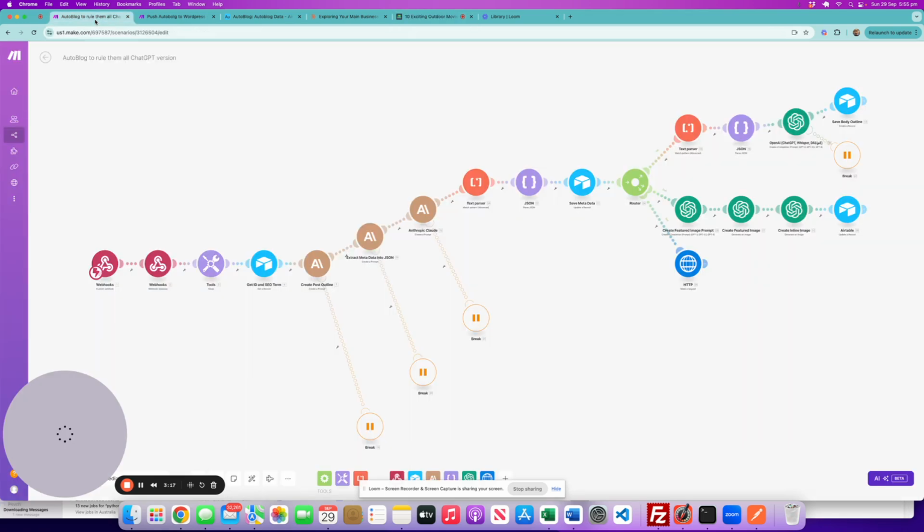So I'll show you basically in make.com. This is what we have. I'm going to go over this very broadly. It's not that complicated, but it's quite a long automation. I've actually got three pages in total of automations with this one.